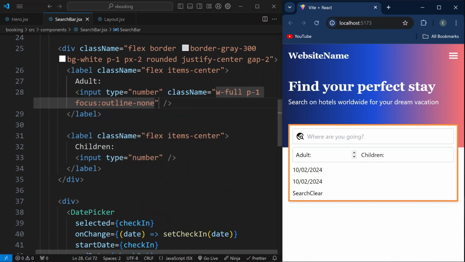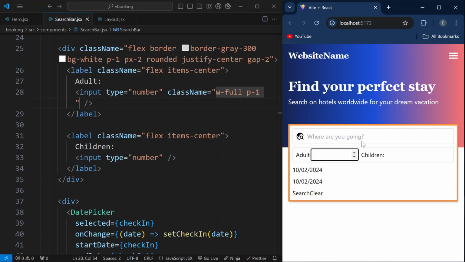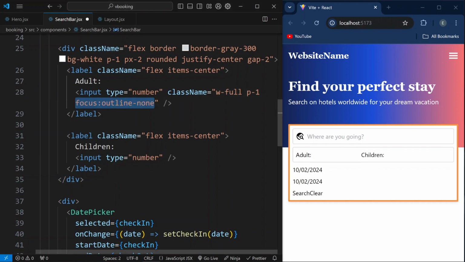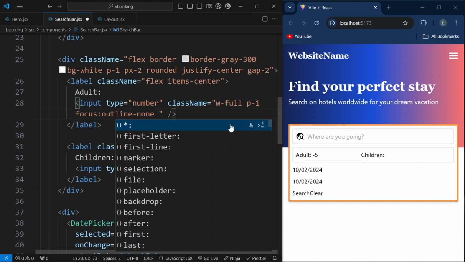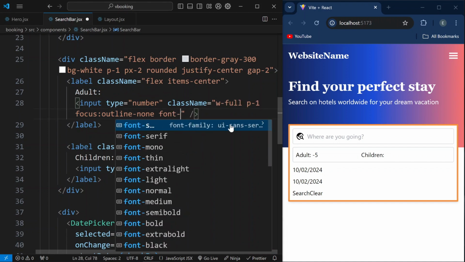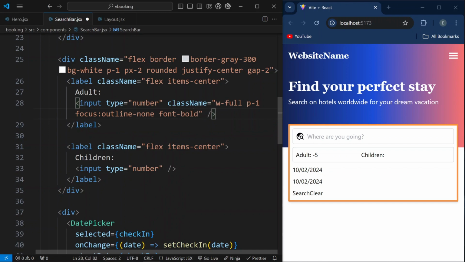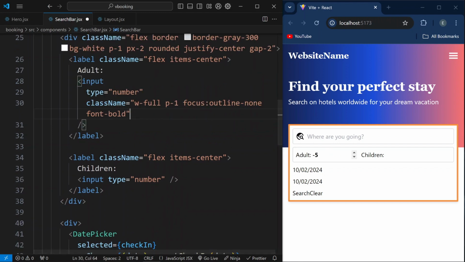So when you click on this, let's try to remove it and see. As you can see, by default it has this outline. So when we do focus outline none, when we focus on it, our outline will be removed. Let's see. As you can see, our number is not bold enough. For that, inside this input we will say font bold, like this.